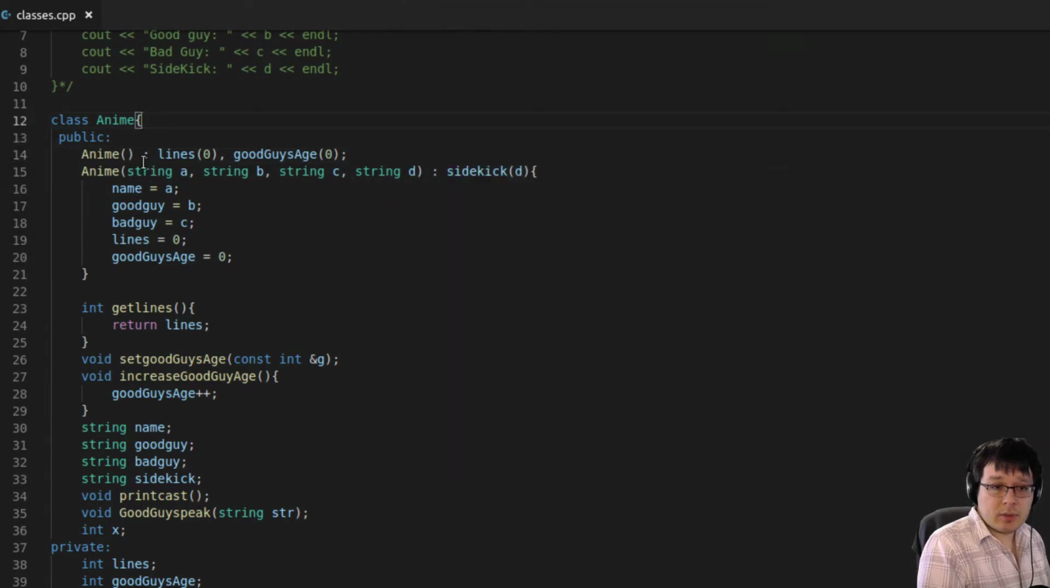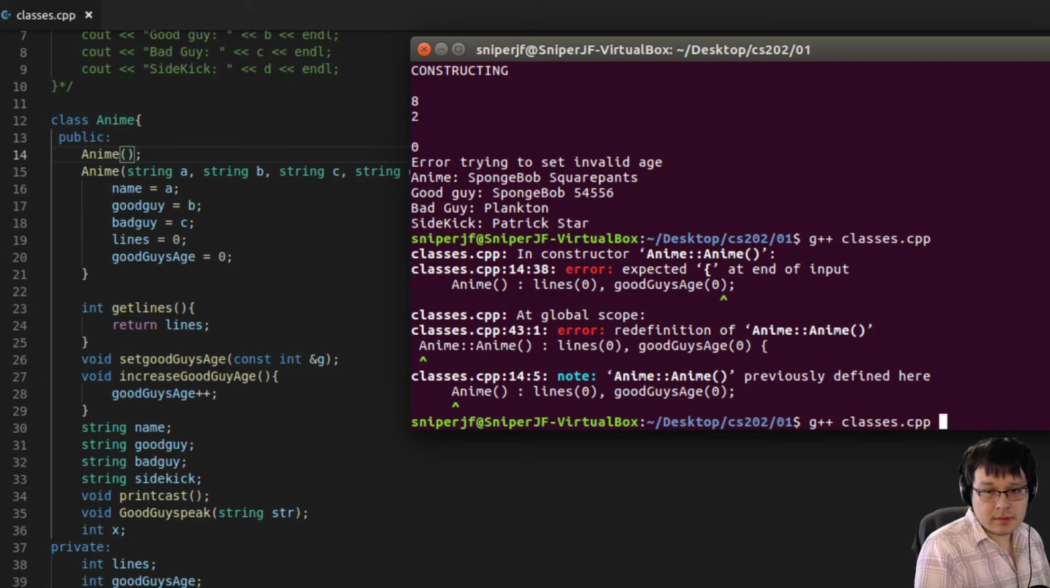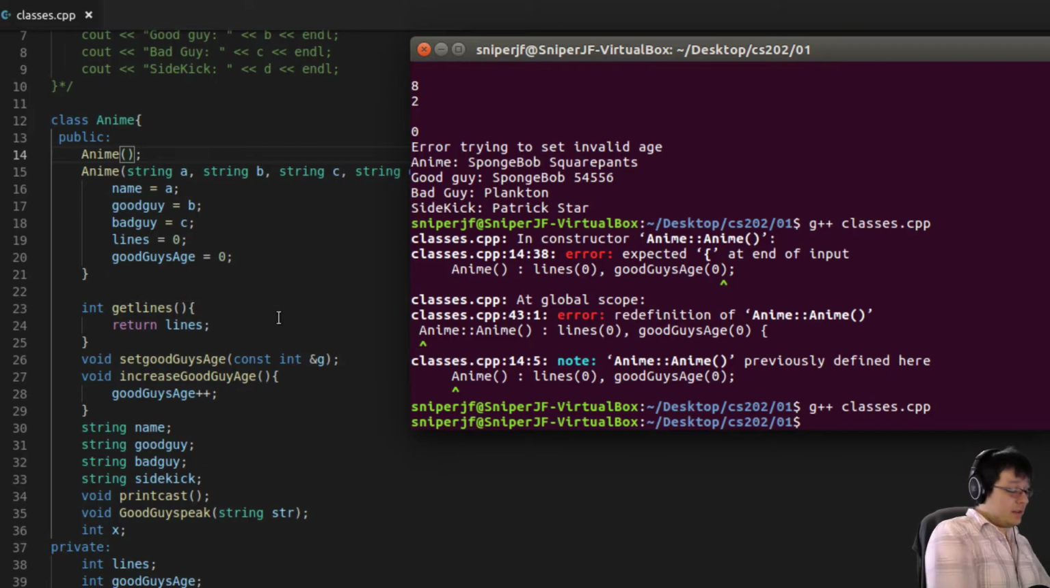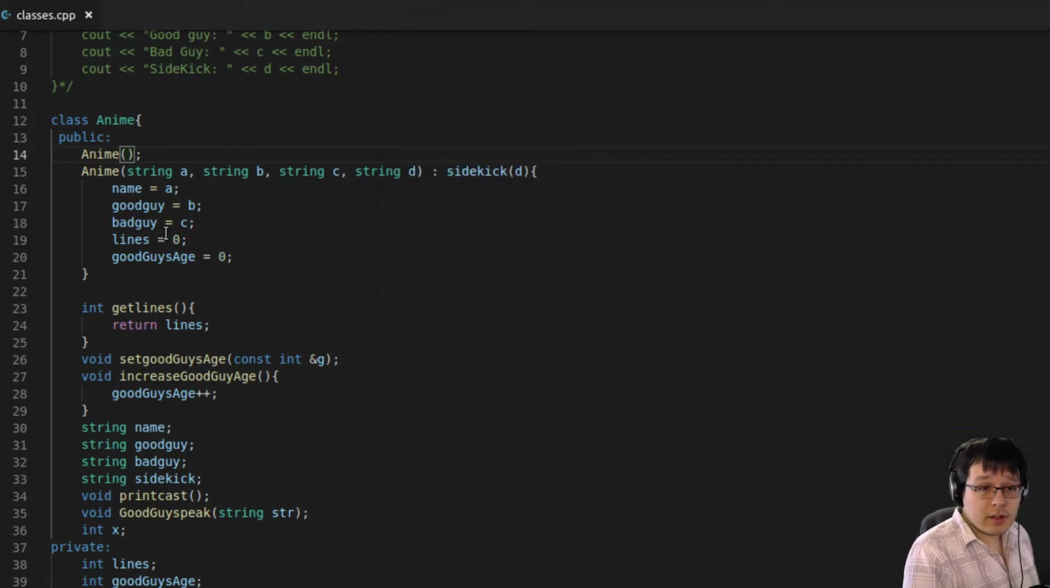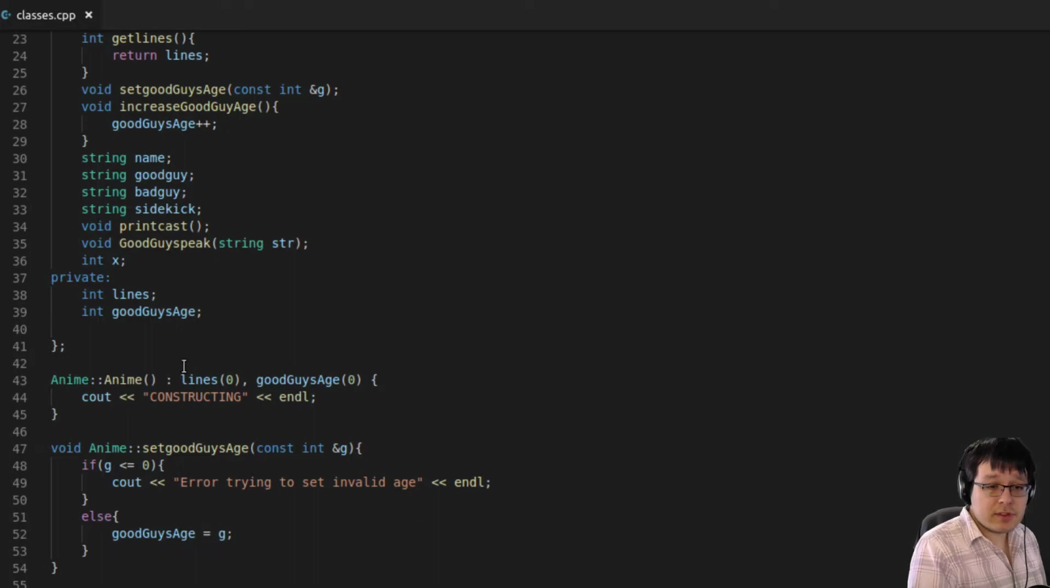Yeah, and then if I remove these, oh, there we go, it compiled. Okay, so that's how you do that. Cool. So you just leave the parameters like this, but you can still do this down here. I thought that wouldn't compile for a second, but hey, it will compile, so that's good.